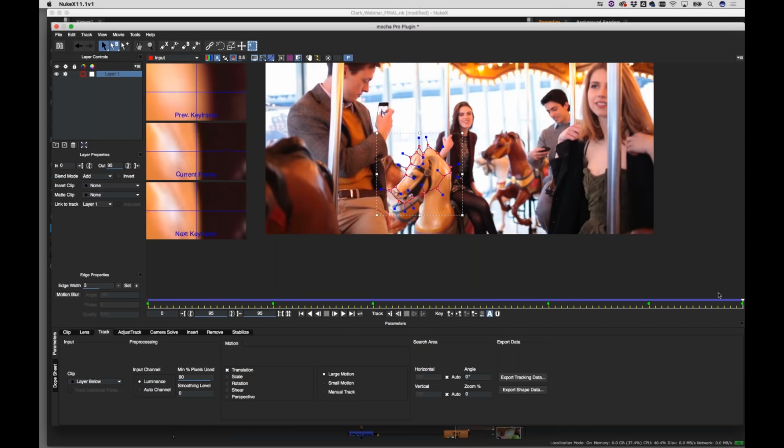So we have two things that we can do now. The old-fashioned way, we can export the shape and tracking data, where we transform it to a Nuke roto shape, or we can just save our work and close out, and it is there for us.